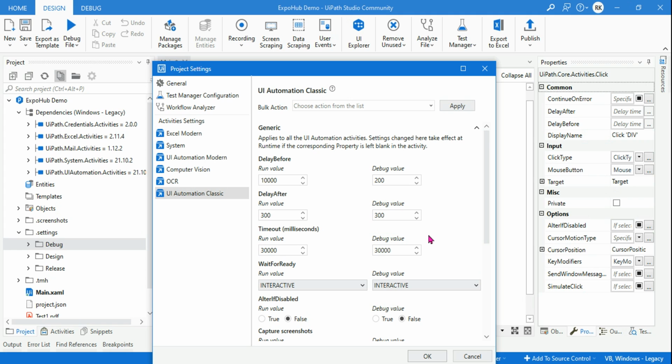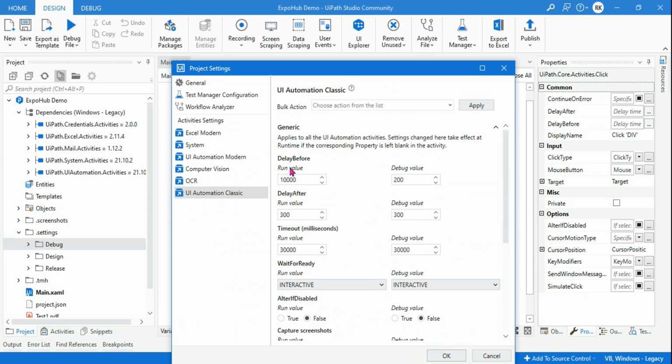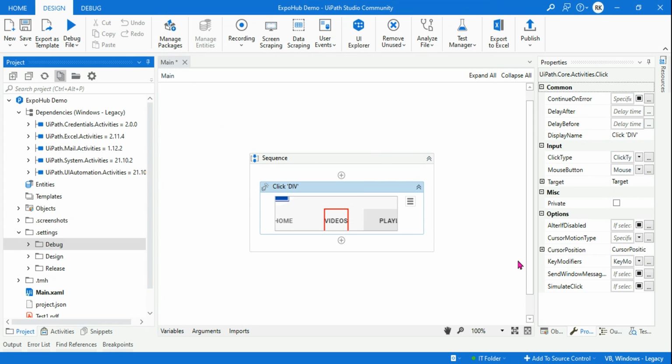Now let's do a small testing. When the click activity is supposed to run, if I use the run mode instead of debug, I want it to delay by 10,000 milliseconds, that is 10 seconds. So it will wait for 10 seconds and then it will run. That is the meaning. So you can change the value from 200 to 10,000 and click on OK. Let's test it and see how it is working.